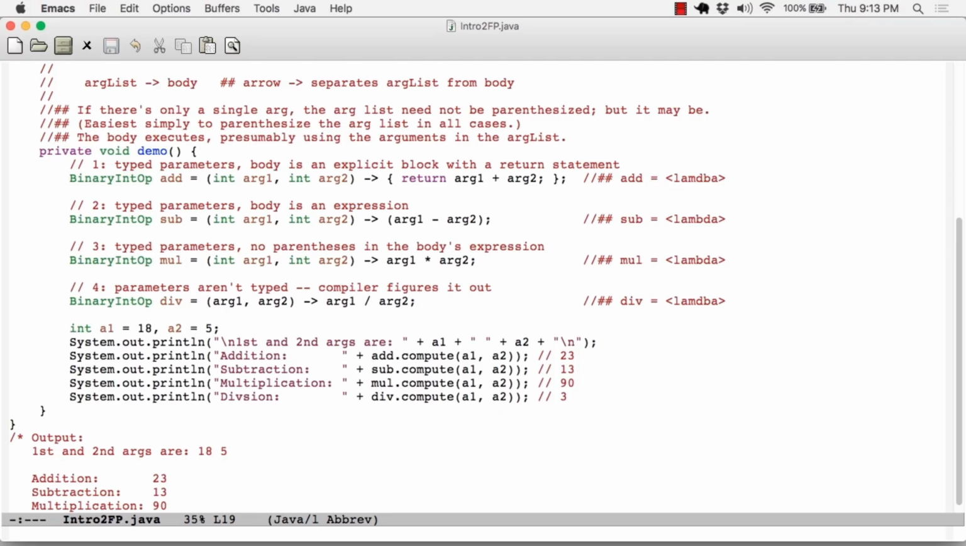Now, the arrow is meant to suggest mapping, because in math, of course, a function is something that maps its arguments to a value. That's similar in programming, of course, but functions are a little bit richer in programming than they are in math. For now, I'm going to pass over without comment this BinaryIntOp type. It's defined up above. It's an interface type. We will look at it.